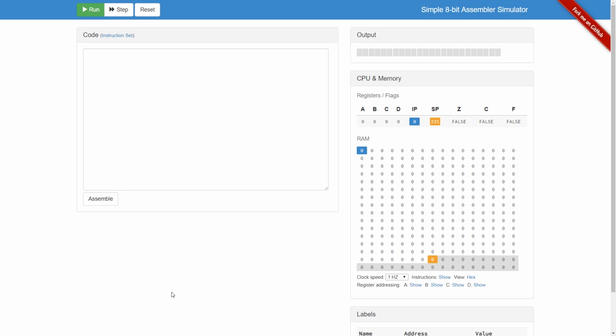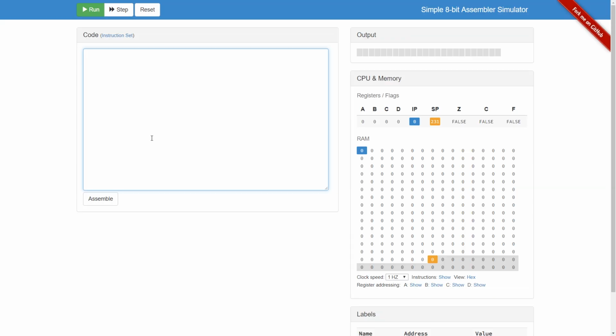Right here in front of us, we have a simple 8-bit assembler simulator. If you would like to play with this, the link is in the description. What we have here is a place where we can write very simple code. We have the actual CPU part here, and the CPU has 4 what are called registers. A register can just hold a number. Since this is an 8-bit simulator, that means we have 8 slots of zeros and ones we can deal with. The biggest number we can deal with is 255.